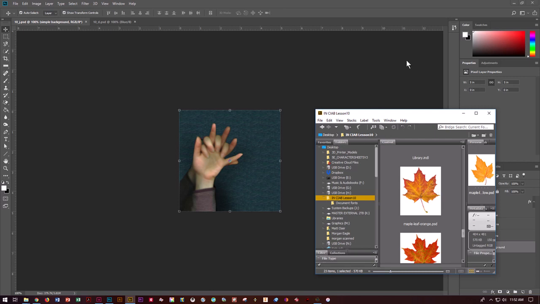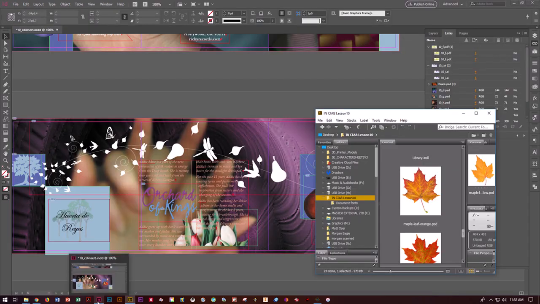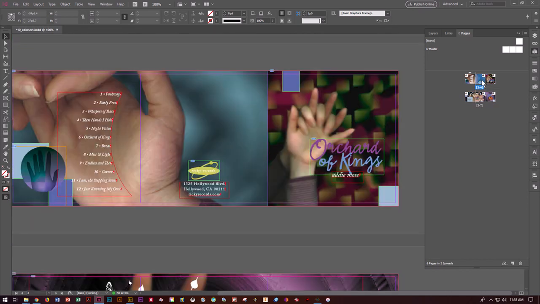Let's go ahead and go back to InDesign. I opened up Photoshop on accident. Let's go back to InDesign. Let's go to our pages, and let's go to page 4. And we're going to go ahead and add this leaf in a few places.